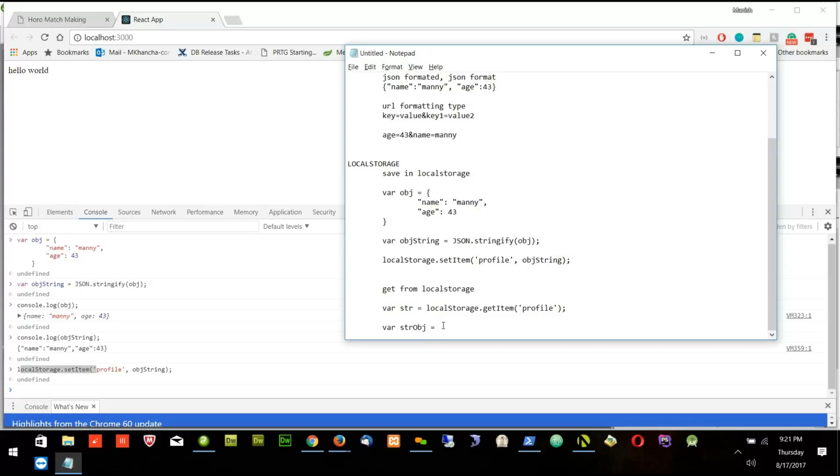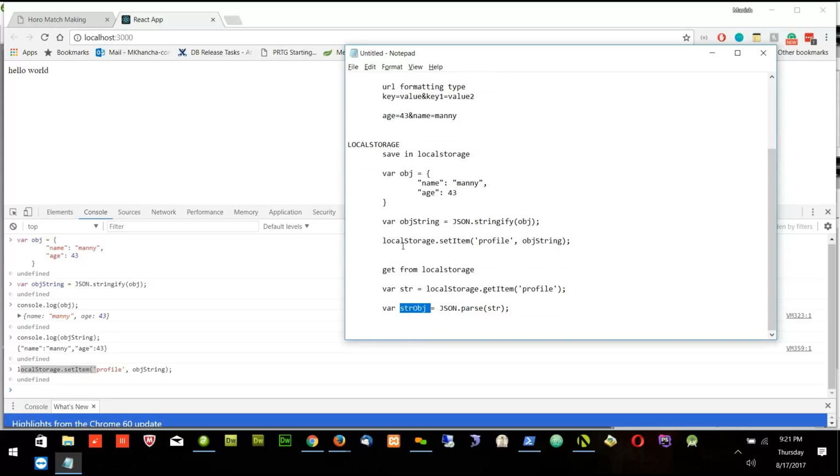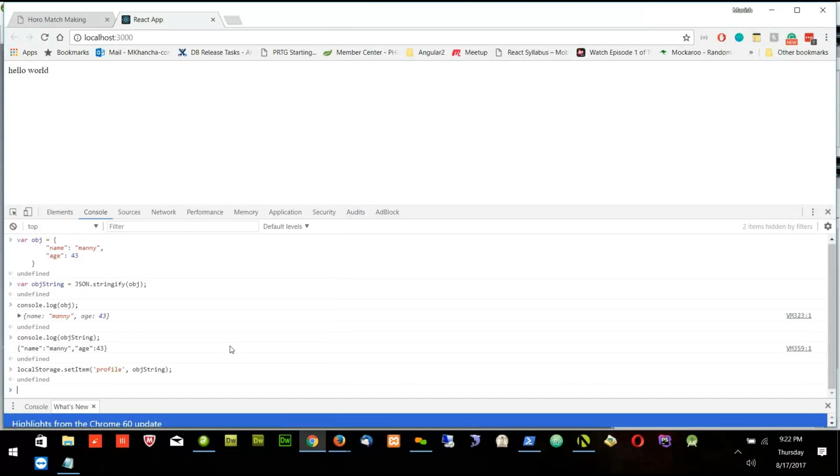So how to convert into object? I will say JSON.parse and I will pass the string str. And now when I do console.log of str object, it will be the same as this, because we converted it into string and saved it in the local storage. Now while getting it, I get it from the local storage in the string format, I convert it into the object using this method.